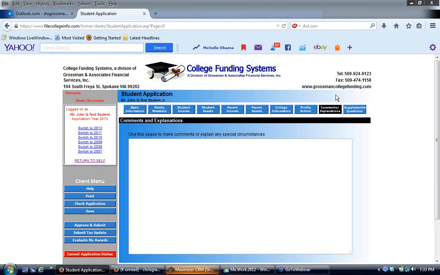Okay, what does primary applying parent mean? Great question. I really like that one. What that means is that's the parent that we're going to use a PIN number for. The student has a PIN number, and the parents have a PIN number. Both parents can have one, but only one needs a PIN number. So the primary parent is the one who's going to have the PIN number that we're going to use to sign the FAFSA. That's all that means.